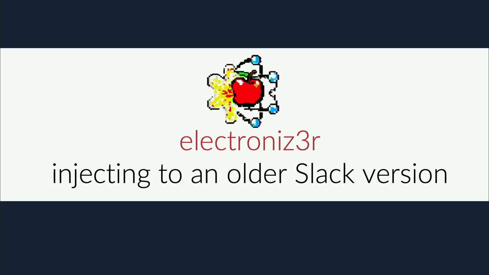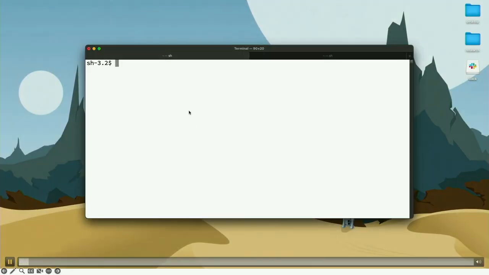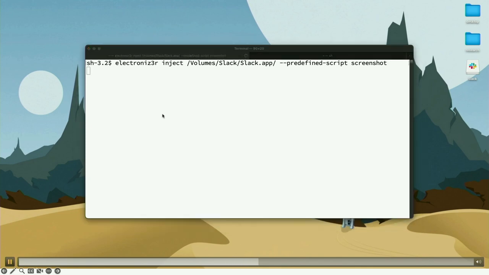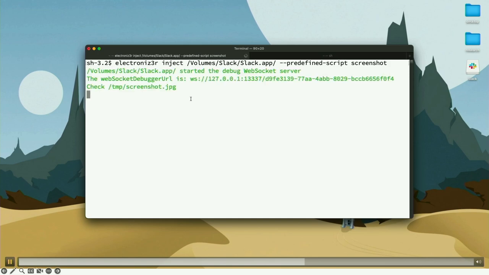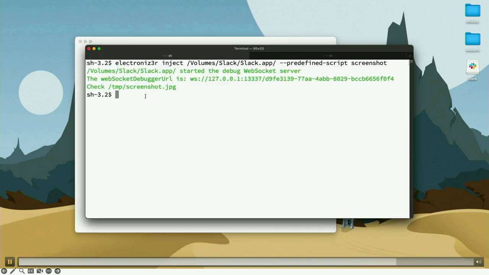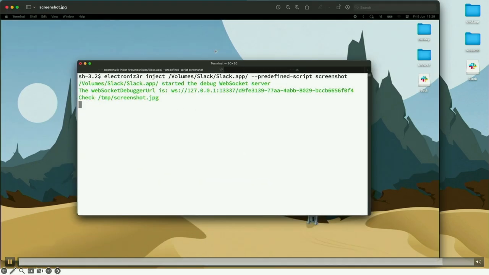So let's inject ElectronizeR into an older version of Slack. We have one Slack, the newest version, already installed, but as red teamers, we're going to deliver an old version of Slack. And from the macOS perspective, that will be the same Slack. So ElectronizeR inject, volumes, because it's mounted Slack, and the predefined script screenshot. Give it a while. And as you can see in tmp screenshot, we have our screenshot. So as you can see, the screenshot has been opened.